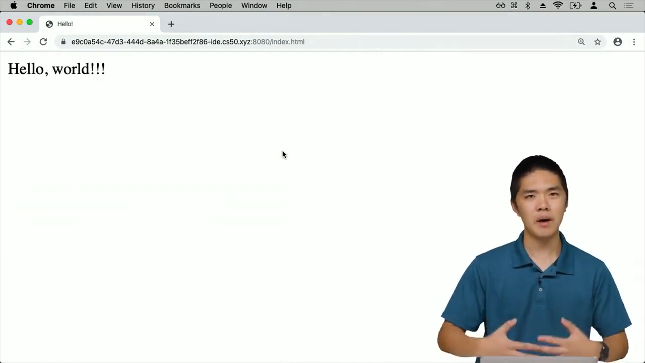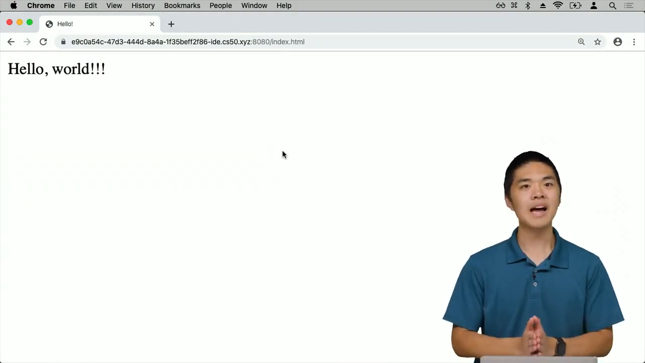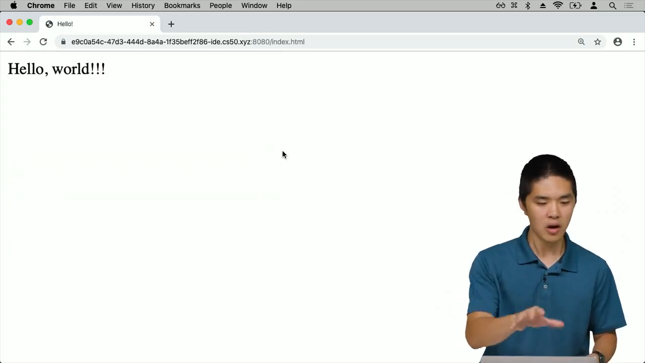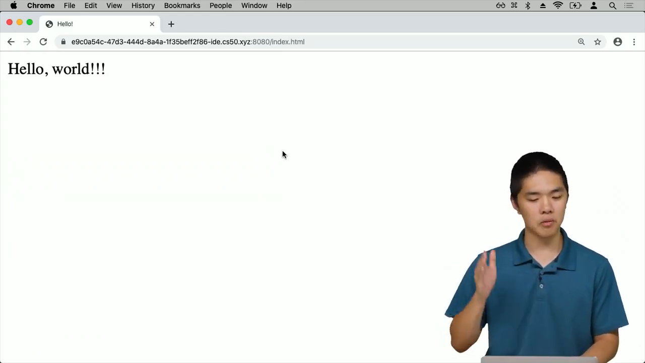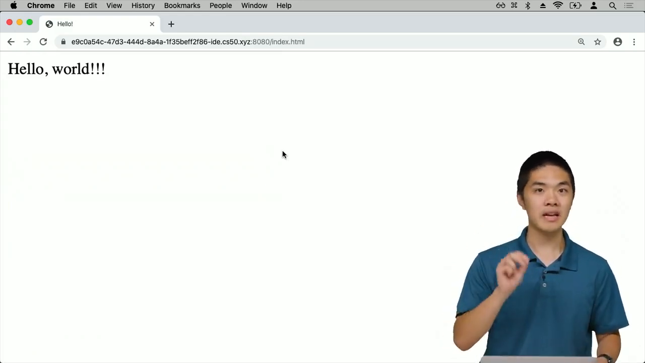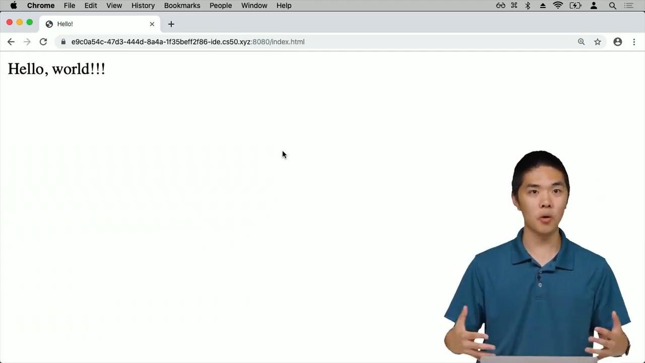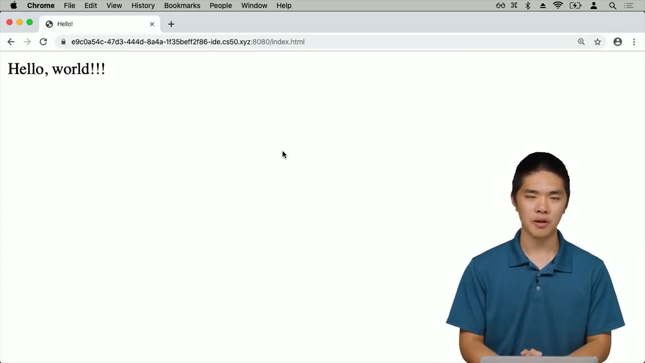So we can now modify HTML files and use HTTP server to serve those files so that anyone who visits our particular URL on this particular port is able to request to see index.html, and the web browser will take the HTML content that we wrote and display it back to the user.